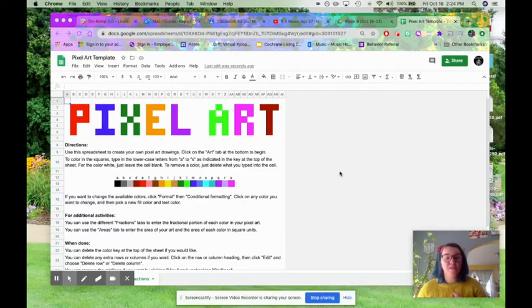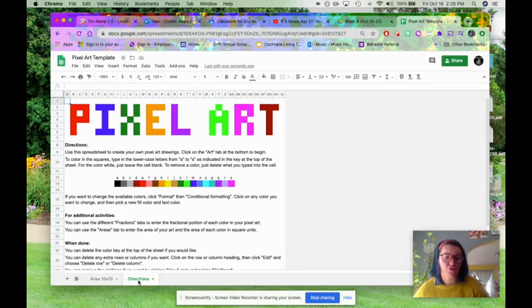So when you open your assignment in your Google Sheet, it will look like this. You will have one page that has the directions, and that's this page. It's actually the second tab, so it won't be the first thing you open. But anyway, we're going to read the directions.